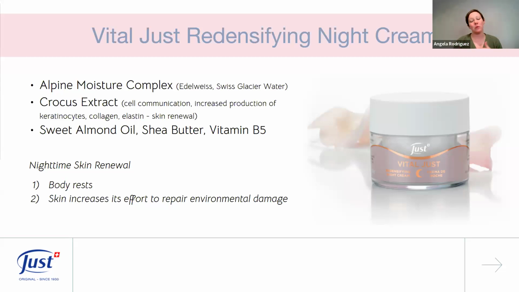We use this at night because when we are sleeping, it's when our skin is able to repair the most damage that's been going on throughout the day. So it's a really important time to get all those nutrients into our skin while we're resting. So this is going to help with nighttime skin renewal. While our body rests, our skin increases its effort to repair environmental damage using these key ingredients included in this cream. This one is slightly thicker, but again, not as thick as our deep hydrating cream. So this is great for normal skin types, combination skin types, and also sensitive skin types, right? So this is a really great set.